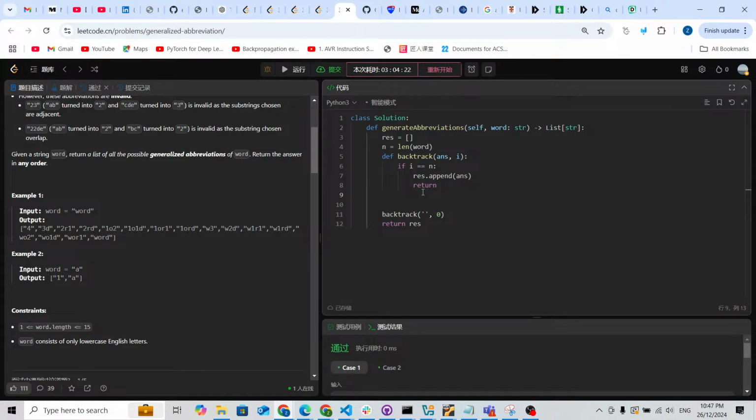For a given index, the index starts from 0. So for a given index, what can I do? First of all, I'm going to start from index 0. I have two decisions, so I can go to the backtrack.